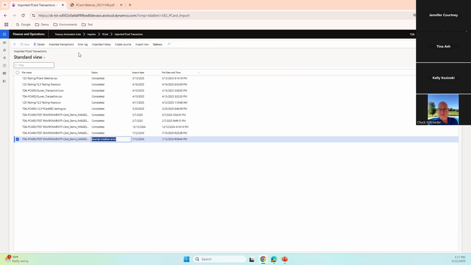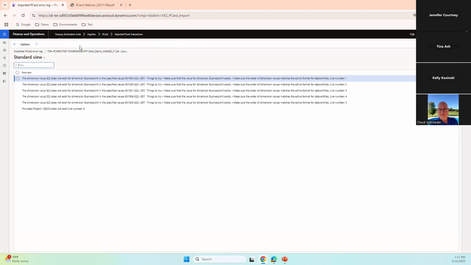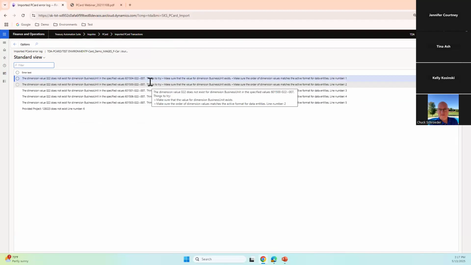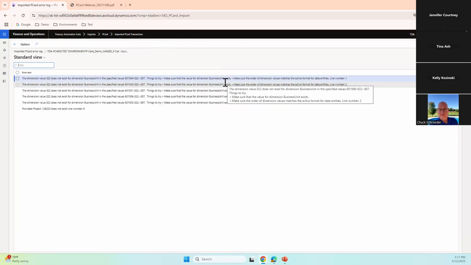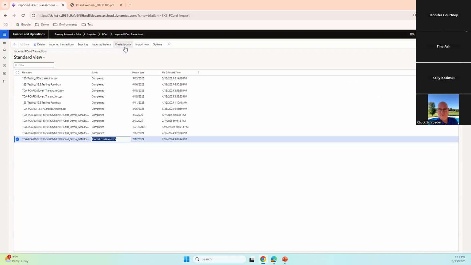If I want to see what that error was, I can click Error Log. And I can see here I have an issue with my dimension 022, business unit, and it does not exist. But maybe it should exist, and maybe somebody accidentally left it off the account structure or something. So I want to go into D365 and correct that error, and then I can click Create Journal.